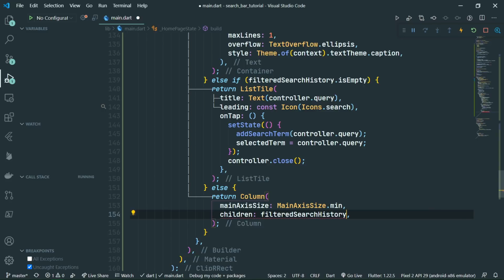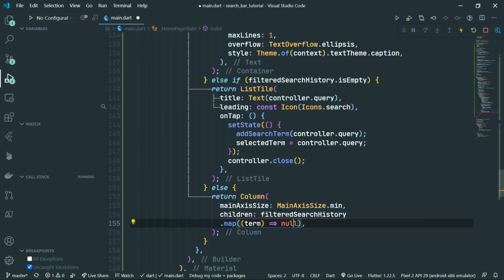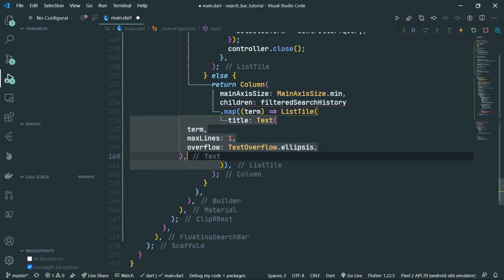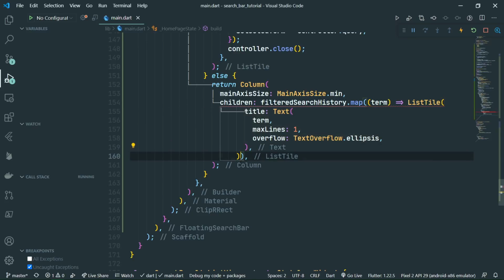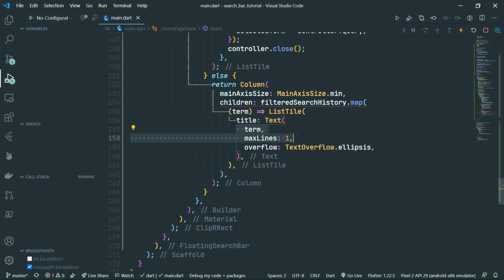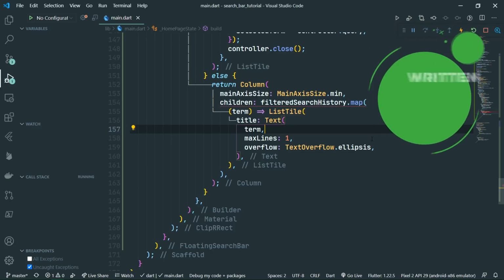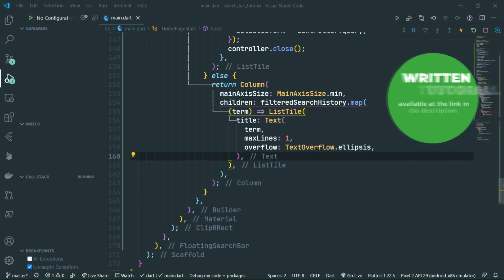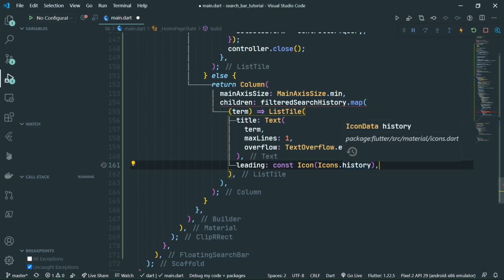So let's say filtered search history dot map, and from this map function, which will give us terms, so term, we're going to return for each and every term a list style, which will be having a text inside of the title that is going to just display the term. As always, you can get this code from the written tutorial. Next, the leading icon in the list style will be showing a history icon like this.